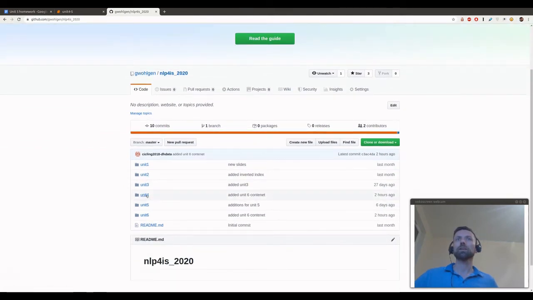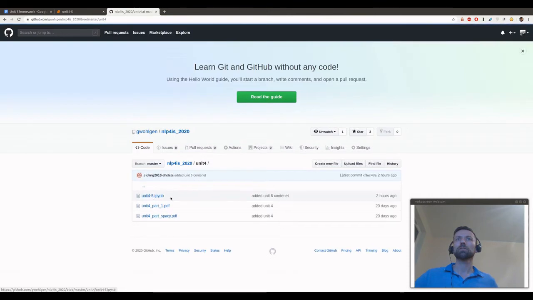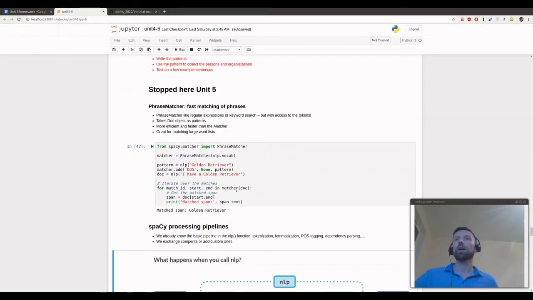This notebook is actually still in the Unit 4 directory, because we started with the notebook in Unit 4 and it's the notebook named Unit 4 to 5, but it also contains the first part of Unit 6, so maybe I will change the name afterwards. But let's jump back to the notebook.